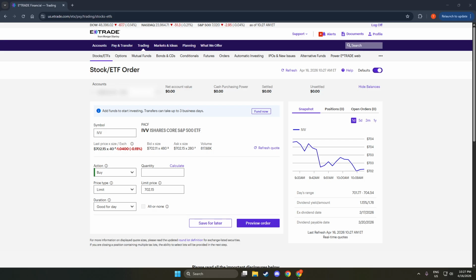When everything looks correct, click Preview. This shows a summary of your order, including the estimated cost and the order type. Use this moment to double-check the ticker, the number of shares, and, if you used a limit, the limit price. If you're satisfied, click Place Order to submit it.